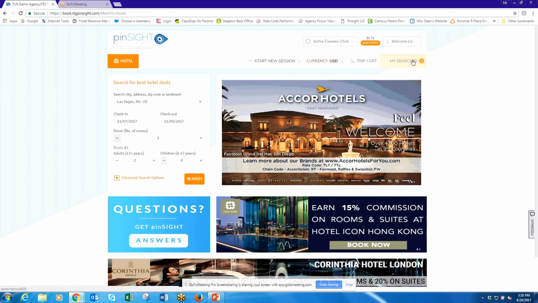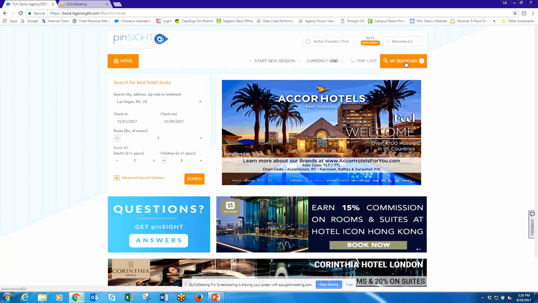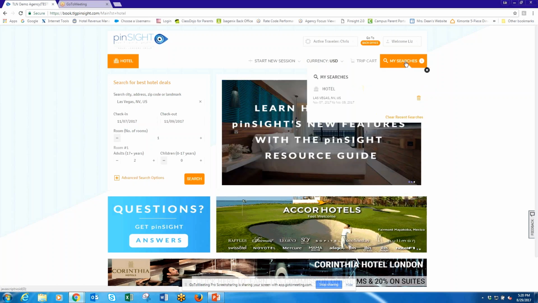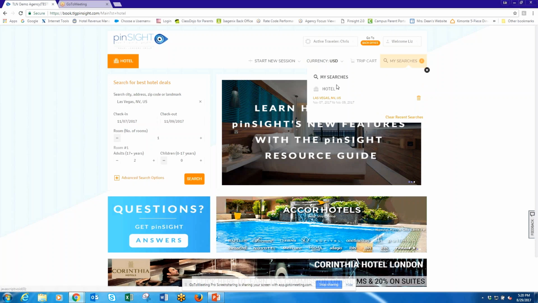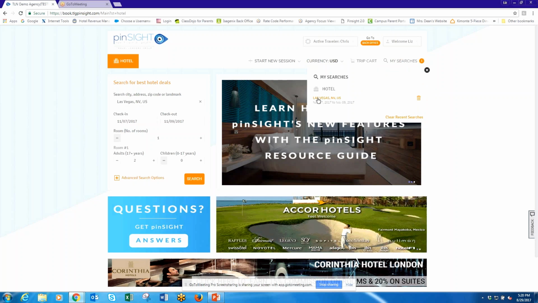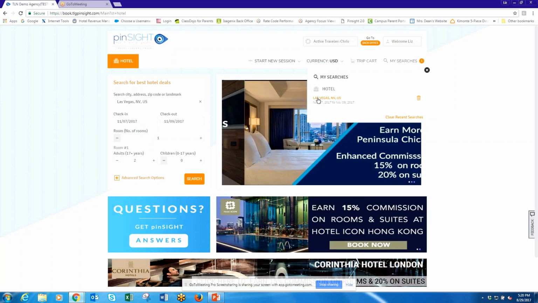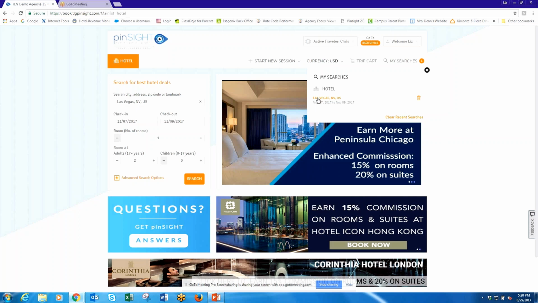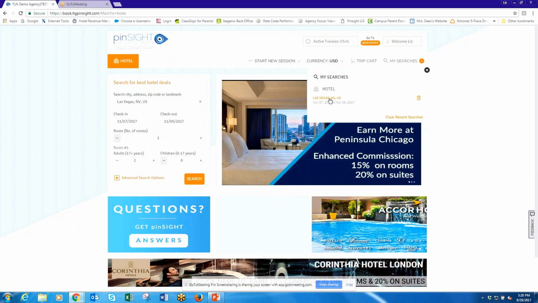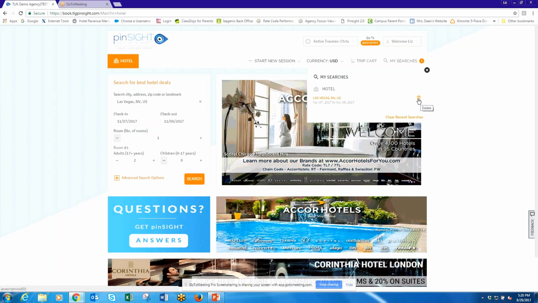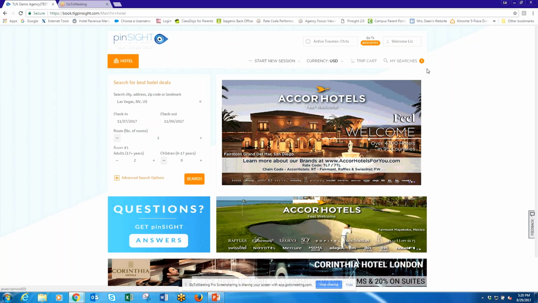My searches. So this is great. While you're logged into pinSIGHT, any of your searches are going to be held here. So anything you've been looking and searching for will be held. You can see I'd already done a Vegas search a little earlier. That way, if you want to go back and take a quick look at that, your client calls you and says, oh, you know what, can you take a look at those rates again? You don't have to re-enter all the information. You can just click on this and it'll populate that for you. And then, of course, if you have a lot built up, you can just trash them if you want to get rid of any of them that you don't need to see. So that's kind of your top navigation bar.